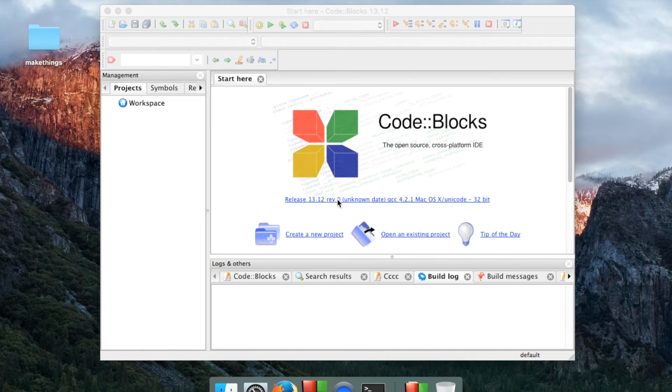Today we are going to make a get to know you program. It's called Where You At, and what it's going to do is ask the user for their name and ask them for where they are, for their location, and then after that it's going to spit it back out to them. It's going to say it back to them. Okay? And in the process we are going to learn a few things.